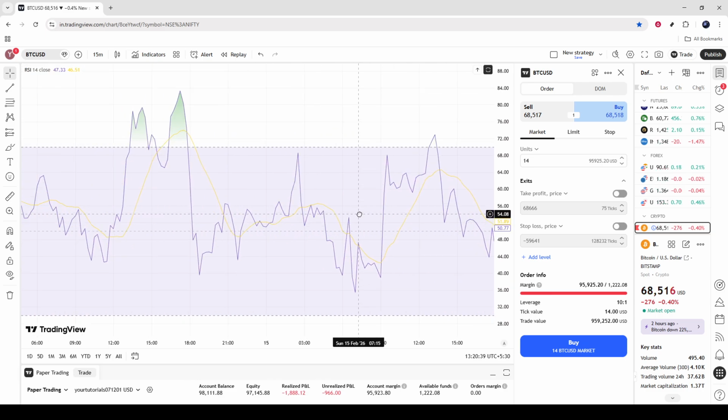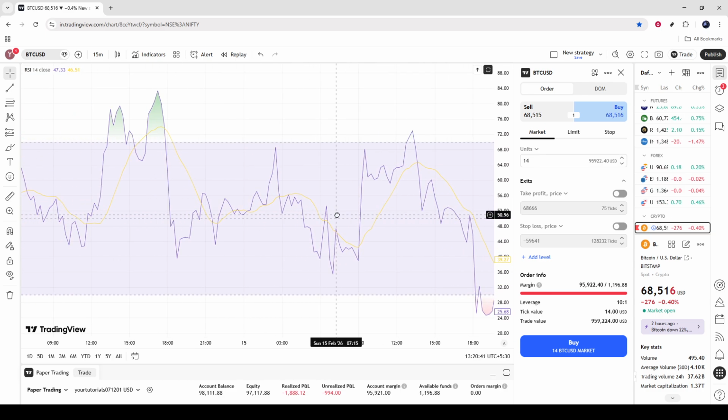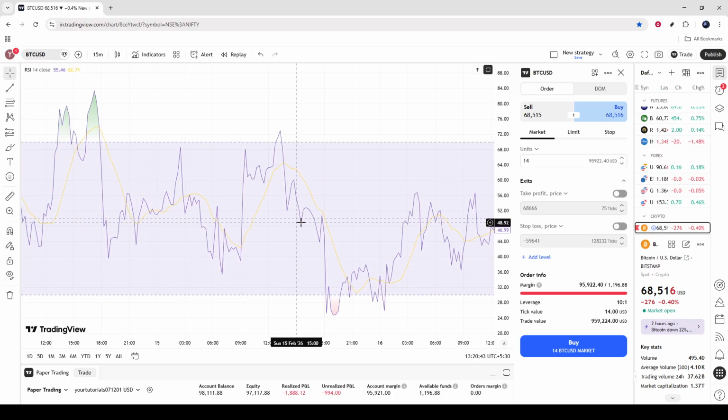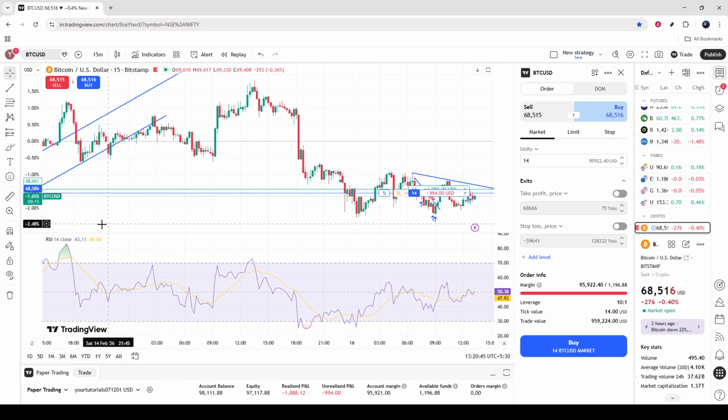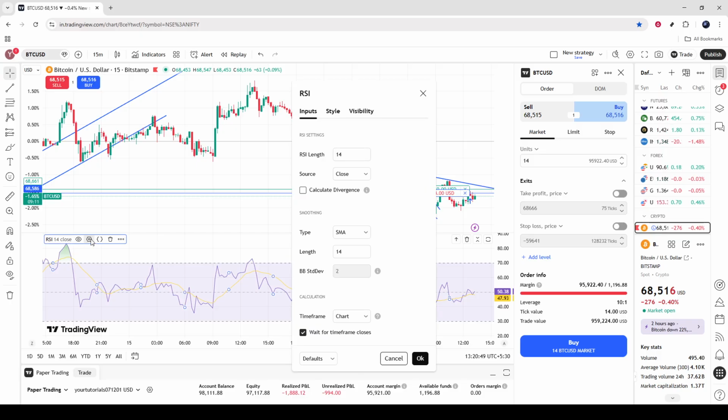Customize the RSI settings if you want. Click the small gear icon next to the RSI name on the left side of the indicator pane. This opens the settings window. Here you can adjust the length, which is the number of periods used in the RSI calculation. The default of 14 is standard and works well for many charts. Reducing the length makes the RSI more sensitive and move faster. Increasing it smooths the line and reduces noise.